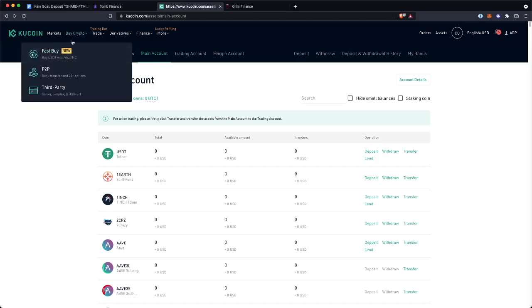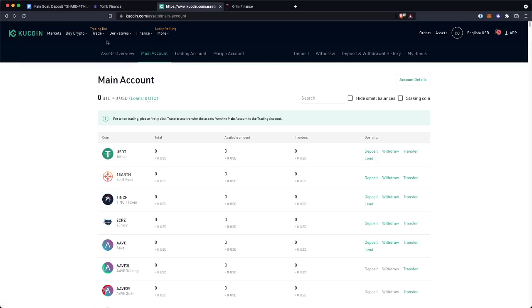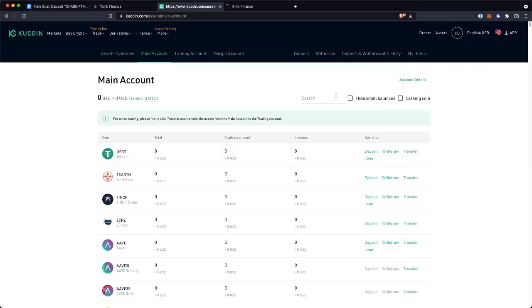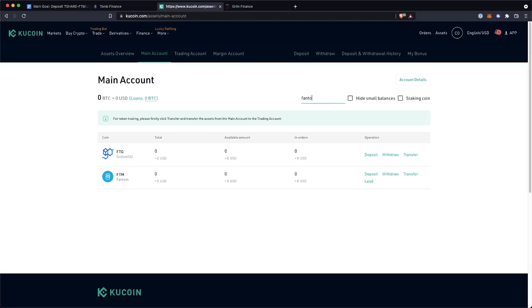You're going to come up here and you're going to purchase crypto. So there's three ways you can use: a credit card or one of these third-party services, or a direct bank transfer. So it's up to you. This is pretty straightforward. What you're going to want to do before you buy crypto though is come and click on your main account. So come up here to assets, click on main account, and then search for Phantom.